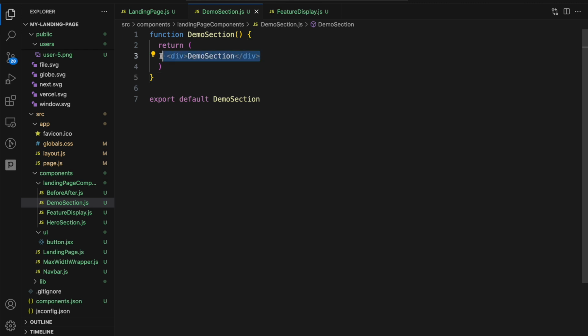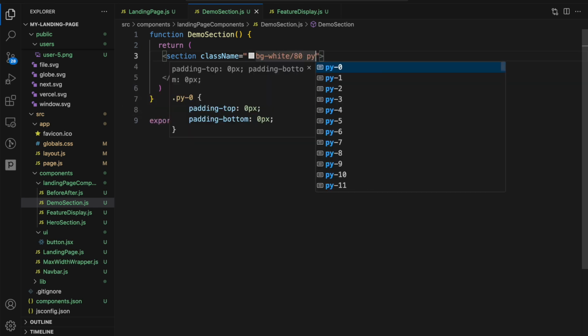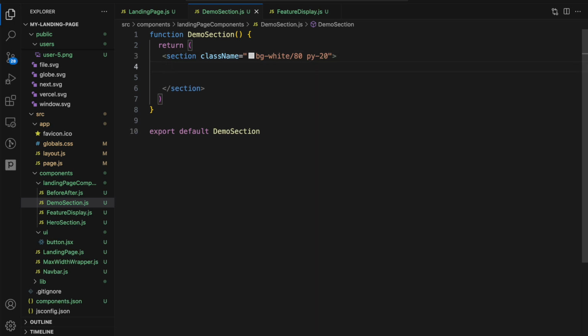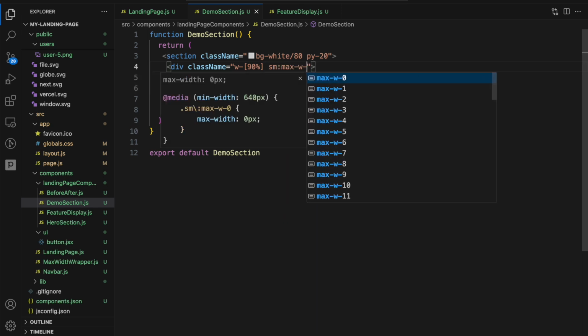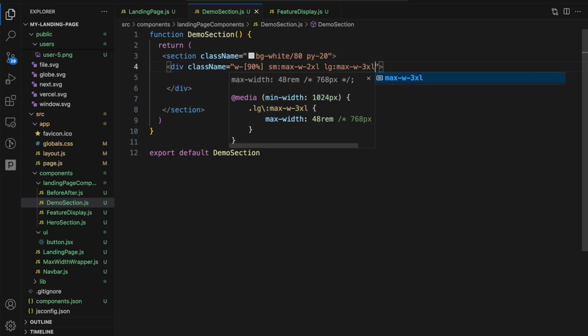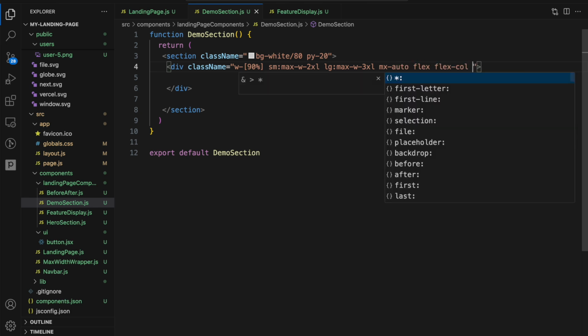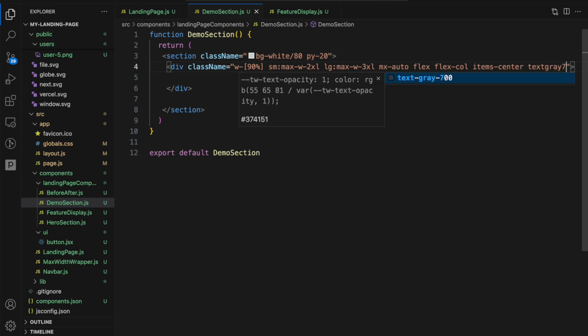So let's open a section tag with a class name of bg white, 80% opacity, padding white 20. And then in here, let's open a div with class name of width 90%, so 90% of the parent. And then small in here, on small and above, max width 2 extra large. On large and above, max width 3 extra large. Margin X auto. Flex column. Item center. Text gray 700.